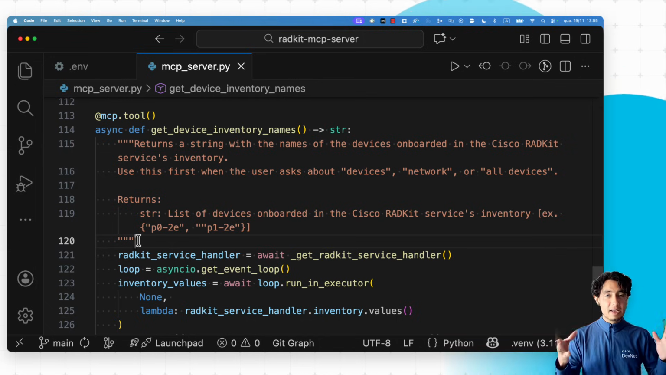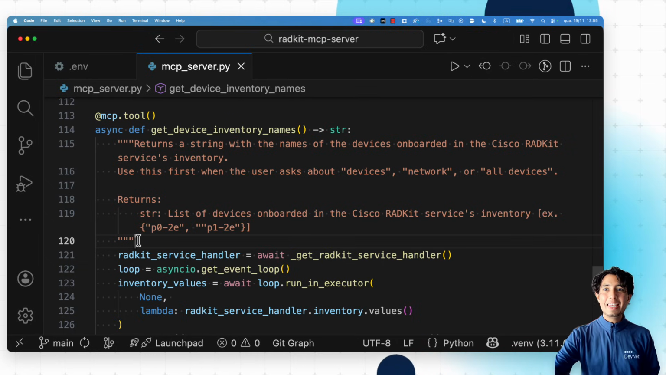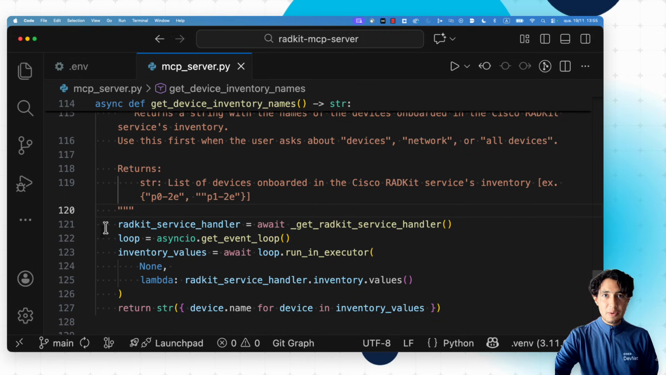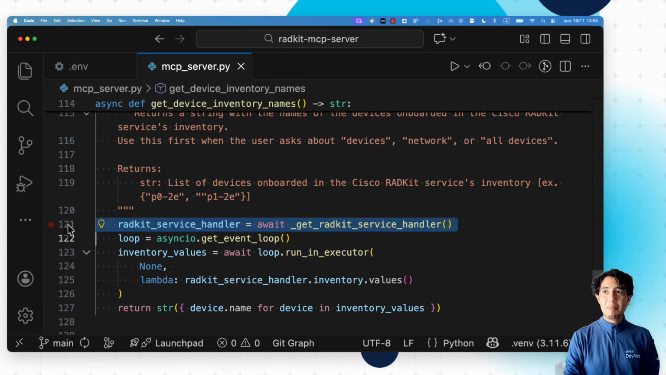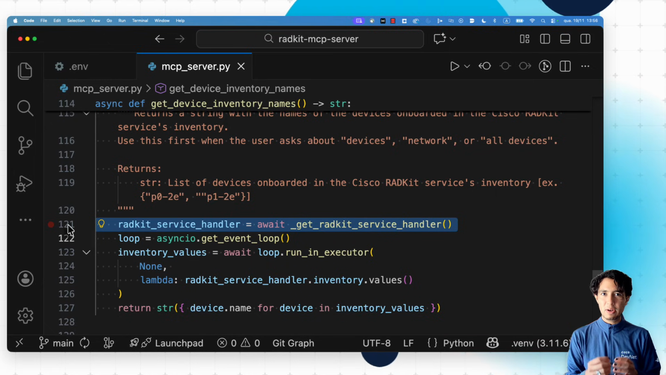It's this dictionary format with all the names of my devices. And you can see that the code is super simple. It's very few lines of code. I am getting from my RADKit service handler instance, then I am putting it on the loop so that I can block the operations in case threads collide and such. I'm blocking it there. But then let's focus on the most important part of this.